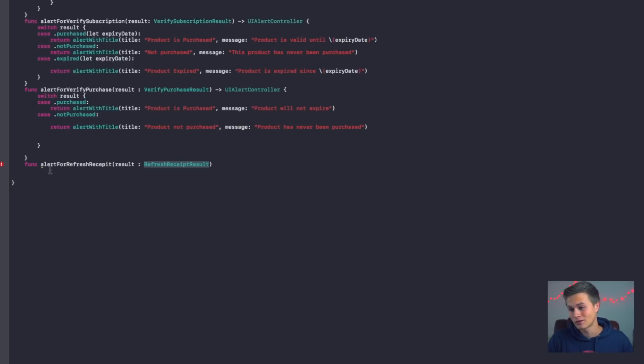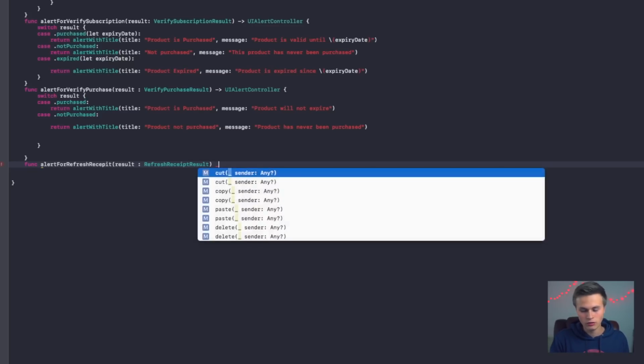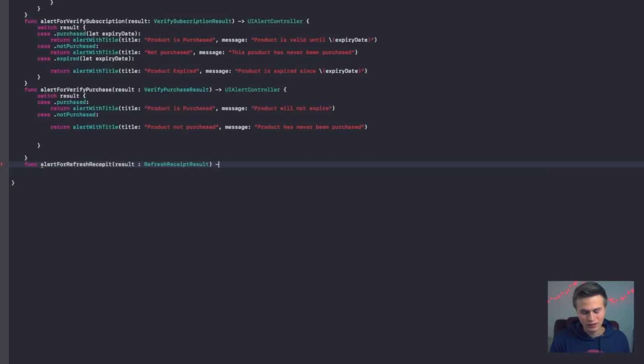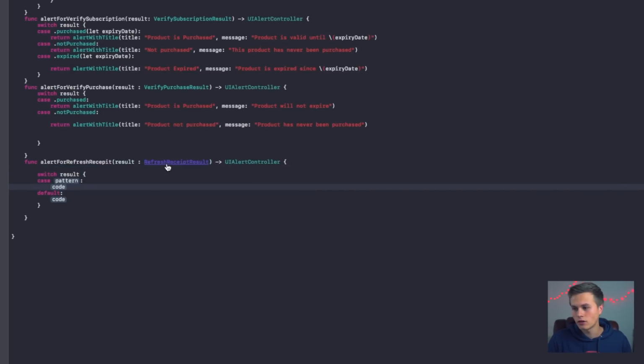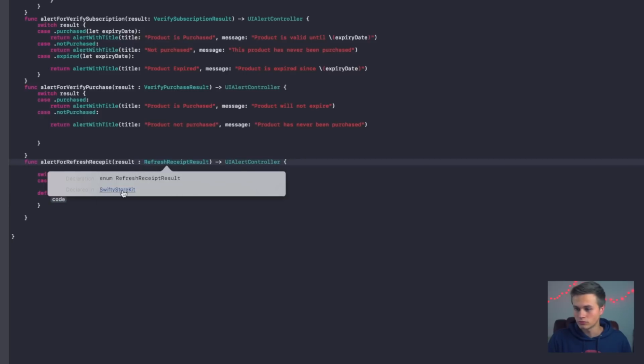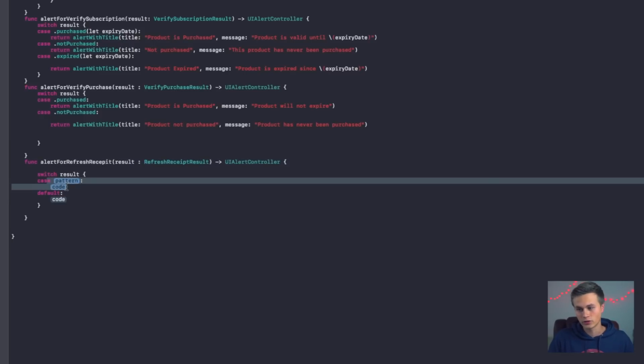So now down here inside of our alert for refresh receipt, we're going to go ahead and say result, refresh receipt result, then arrow, as we've done in the past, arrow and UI alert controller. Open curly bracket, close curly bracket, and then inside of here we have the switch case. Switch, we're going to switch the value from the result right here. And you can see that all these variables are enums. If you look inside of Swifty store kit, they're just enums, and that's where all these cases are coming from.